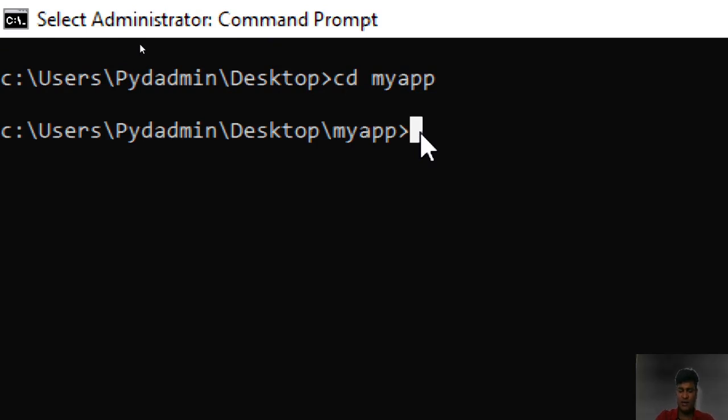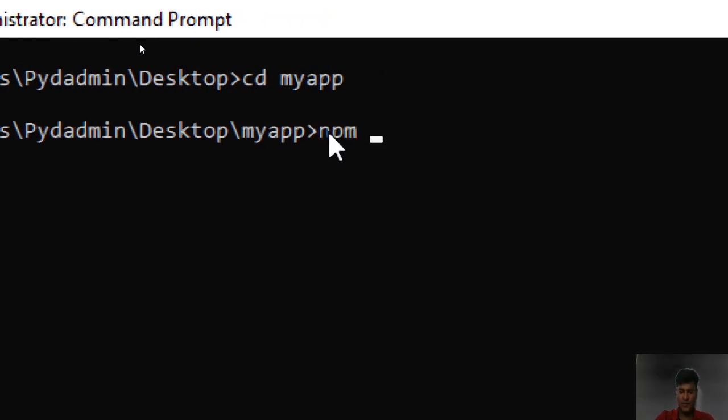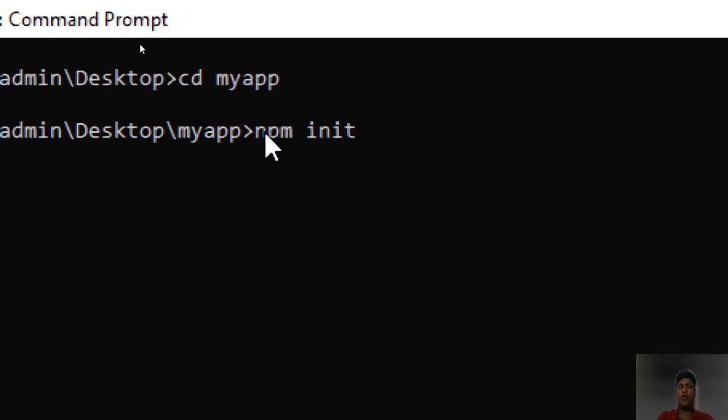Now just run this command, which is npm init. What does this command mean? It means that the Node Package Manager and Node are already installed on the system, and now we have this folder, which is the root folder of our project, and we need to initialize this project using npm. From now onwards, every file within this folder will be managed by npm. This is what it means.